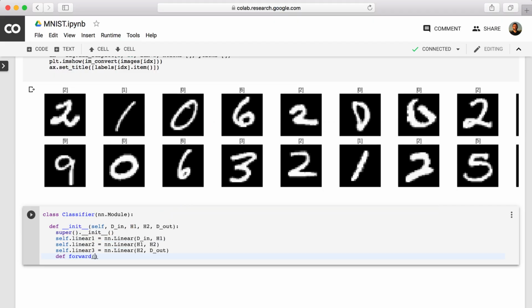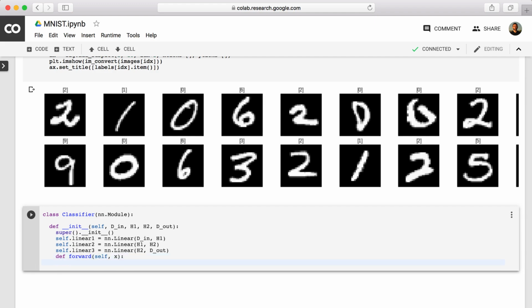And as before, we place self for the first argument and x, for whatever input we are trying to make a prediction for, whatever input we are trying to feed forward into our neural network. First we will pass this input to the object linear1, self.linear1(x). And what I'm going to do is use F.relu this time. We will use the relu function rather than sigmoid.